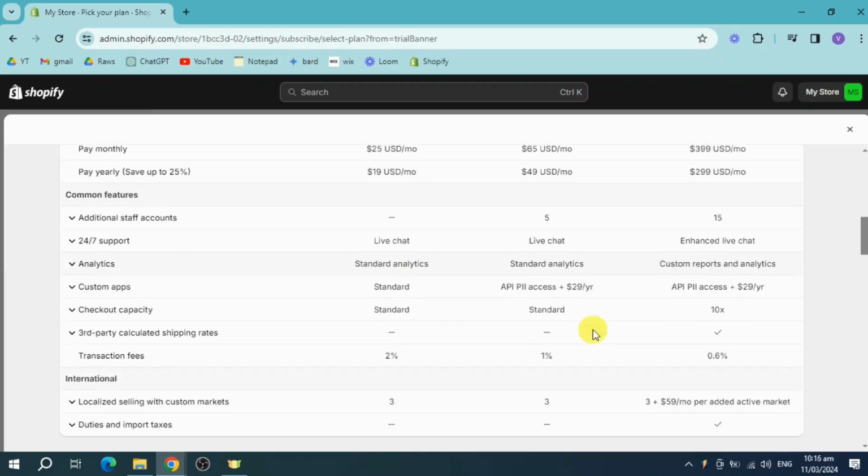This one has API access, while this one only has the standards. And you can see the difference right here in the transaction fees. So the basic plan has 2%, the Shopify plan has 1%, while the advanced plan has 0.6%. This is actually very big if you have a lot of orders. Like for example, you sold around 100,000, the Shopify plan will have a transaction fee of $2,000, while this one only has $600. So just choose wisely on that.